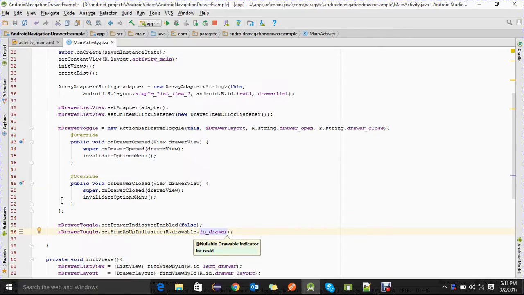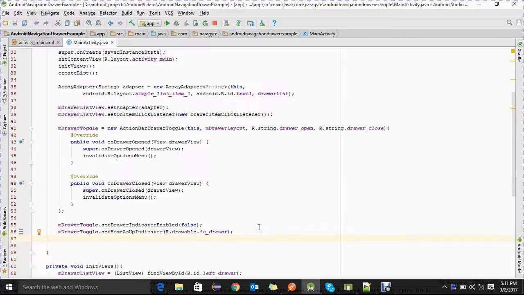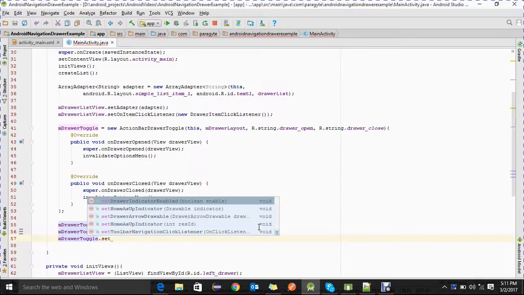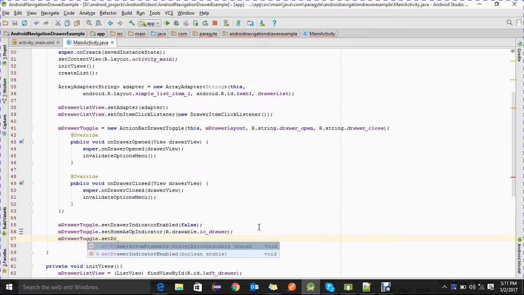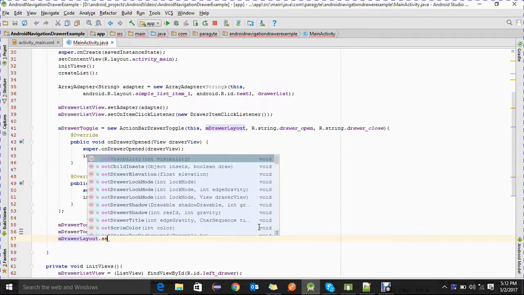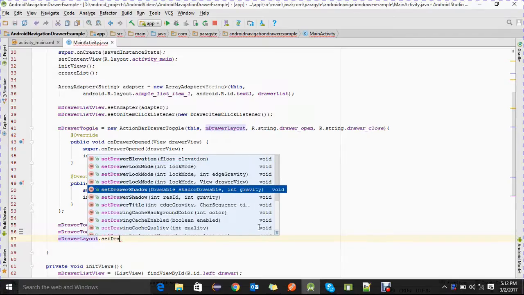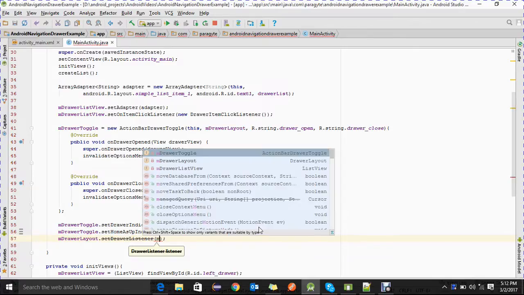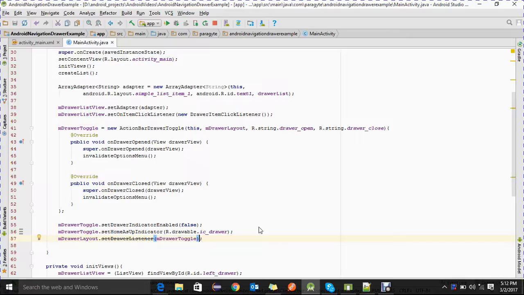So after this we are going to set a drawer listener, and mDrawerToggle.set... sorry, we have to call this method on mDrawerLayout, set drawer listener, and our drawer listener will be our mDrawerToggle, that is our action bar drawer toggle.